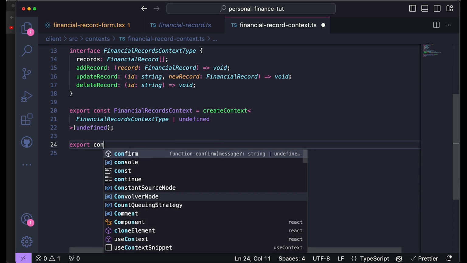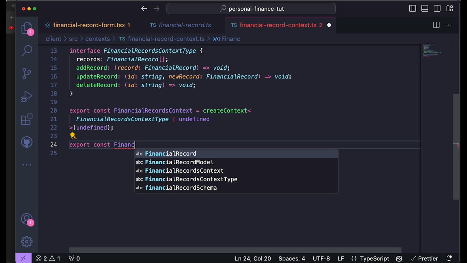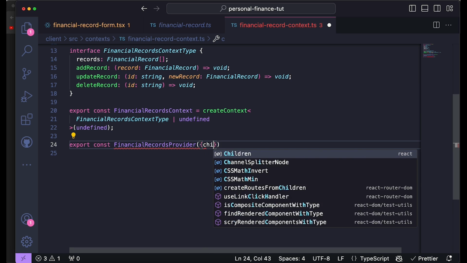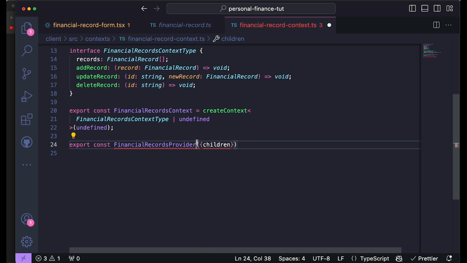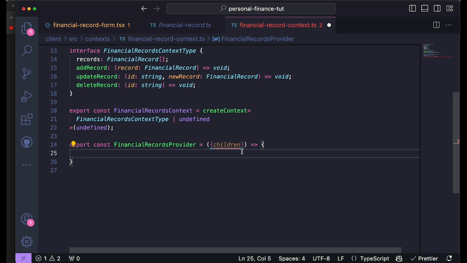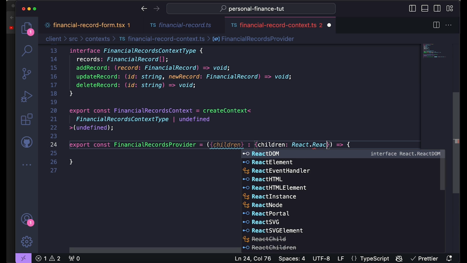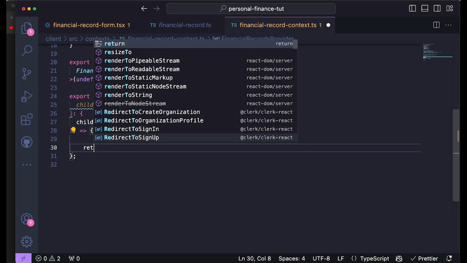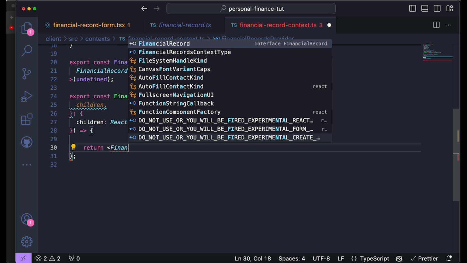Now we want to create a component that will be our provider. So I'll say export const financial records provider. And it will just have one prop called children, because we're going to be grabbing the children from whichever components we wrap this around. Obviously, it gives an error for children. To fix this, I'll say that the type of this is children of type React.ReactNode, just like this.